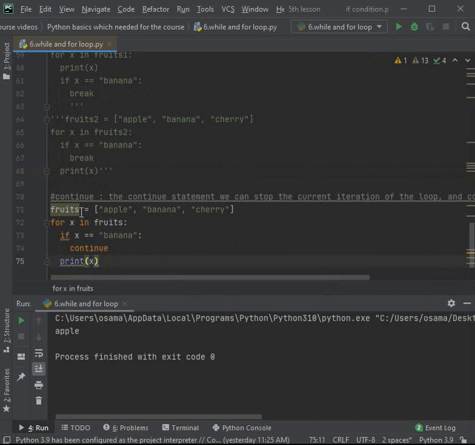We have a list which is fruit 3. For x in fruit 3, if x is equal banana, continue. Continue here will stop executing the code when the condition is true.